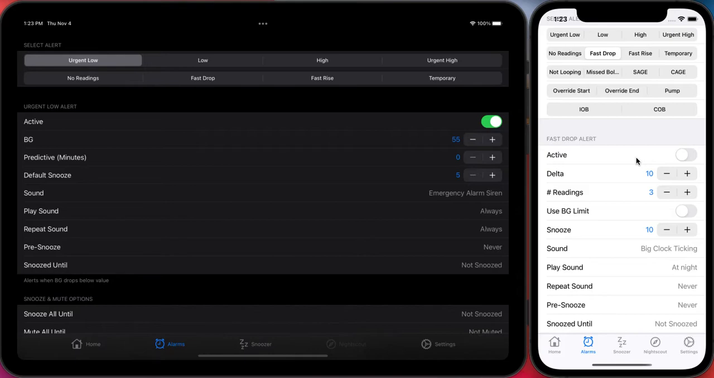It uses a delta and a number of readings. So for instance, this says a delta of 10. So in fast drop, it would mean 100, 90, 80. So a delta of 10 over 3 readings. Anything 10 or greater over that many readings will trigger it.